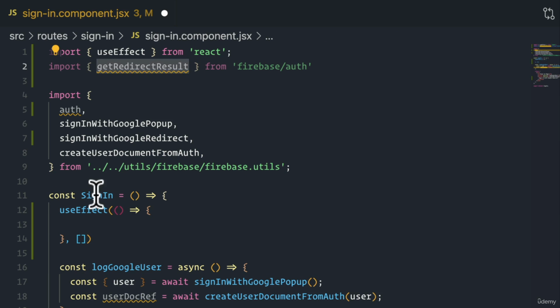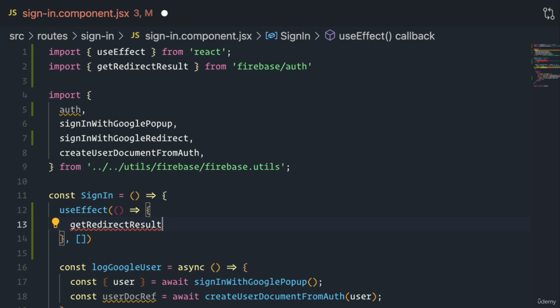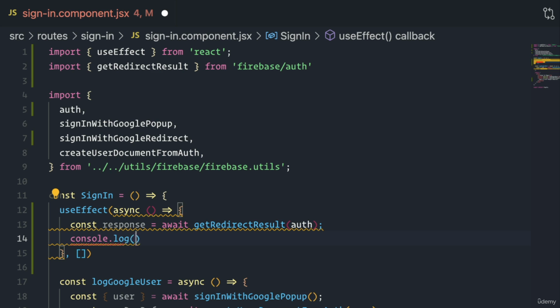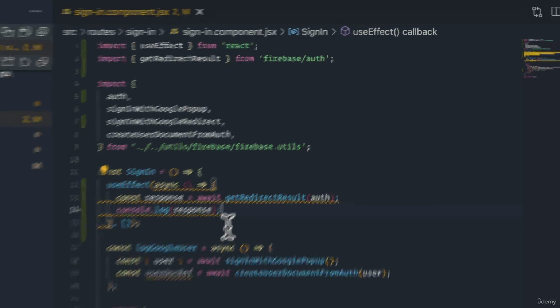Inside, I want to call getRedirectResult. GetRedirectResult, I'm going to pass it an auth. And because this is an asynchronous method, getting the redirect result is asynchronous, I'm going to say const response is equal to await getRedirectResult. And then I'm going to console log the response. And now I want to save this code.